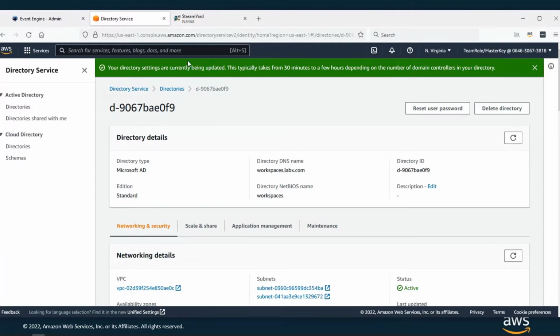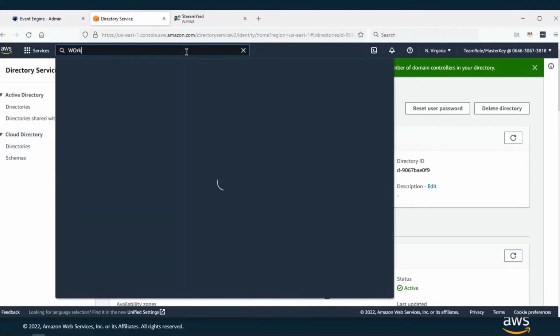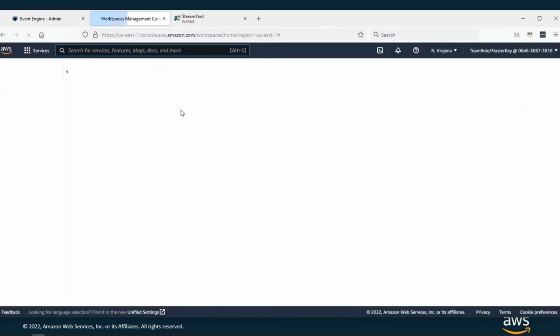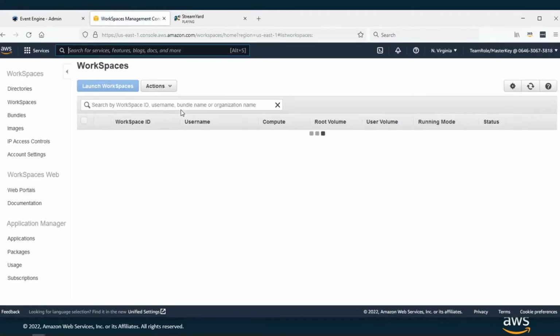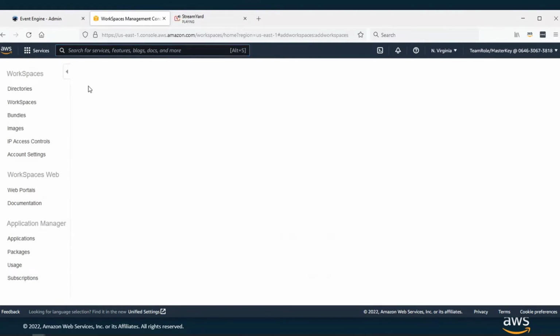Now that we've provisioned the directory, we will move forward to actually launching an Amazon Workspace and adjusting the directory settings and the configuration in the workspace itself to be more secure. So we will go back to the Amazon Workspaces console. And we will click Launch Workspaces.